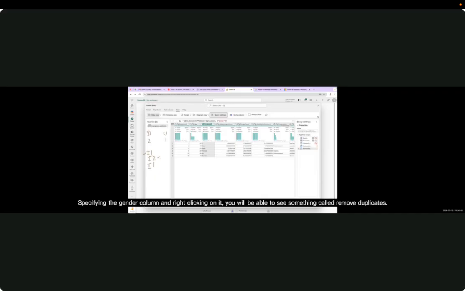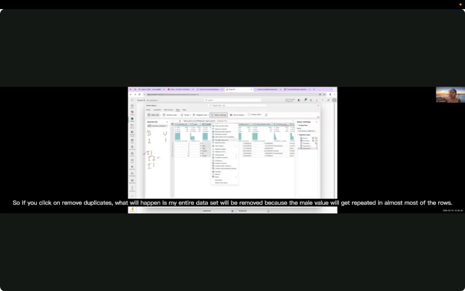By specifying the gender column and right-clicking on it, you will be able to see something called remove duplicates. If you click on remove duplicates, my entire data set will be removed, because the male value will get repeated in most of the rows. Female will get repeated in most of the rows. So if I remove all the duplicates, only these values will be remaining.